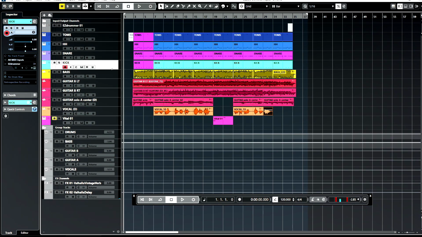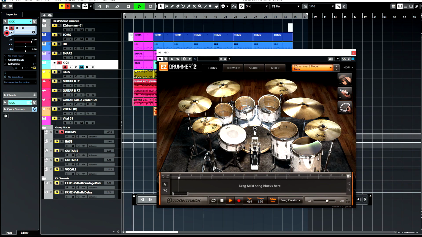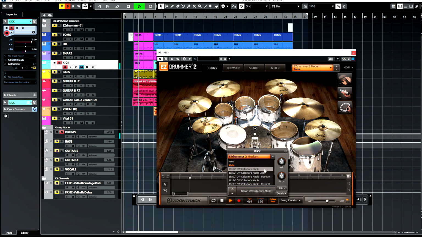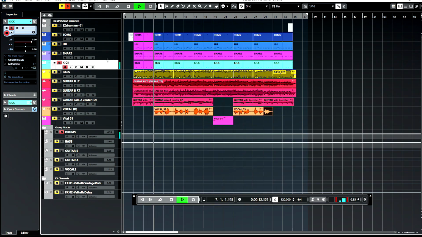So the only part we didn't look at yet is the kick, and I have the feeling we should select another kick. Let's see. We can bring up the window. I think this one is better.